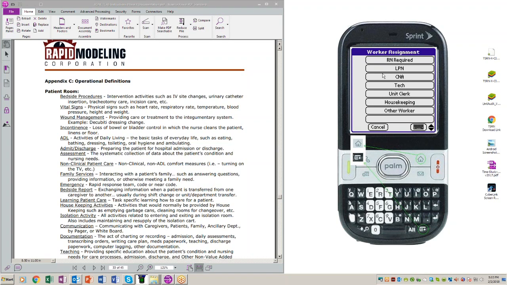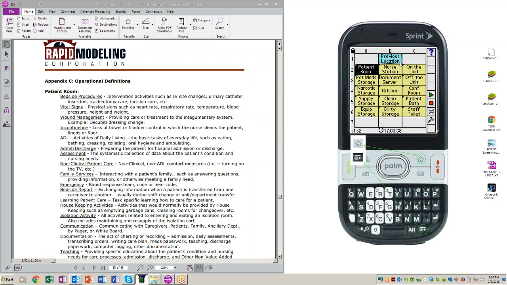And the last screen that opens is the worker assignment screen. So in this case, the nurse is going to select the lowest skilled resource that can do this job. So in this case, we're going to say that for bedside report, an RN was required. And that's it. The PDA will actually give you a little beep telling you that your data collection is completed. And the nurse will put the PDA in their pocket and continue to work.